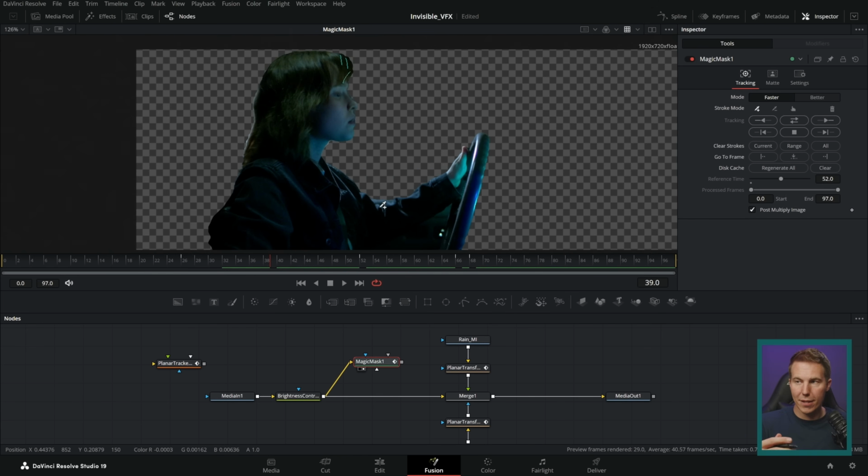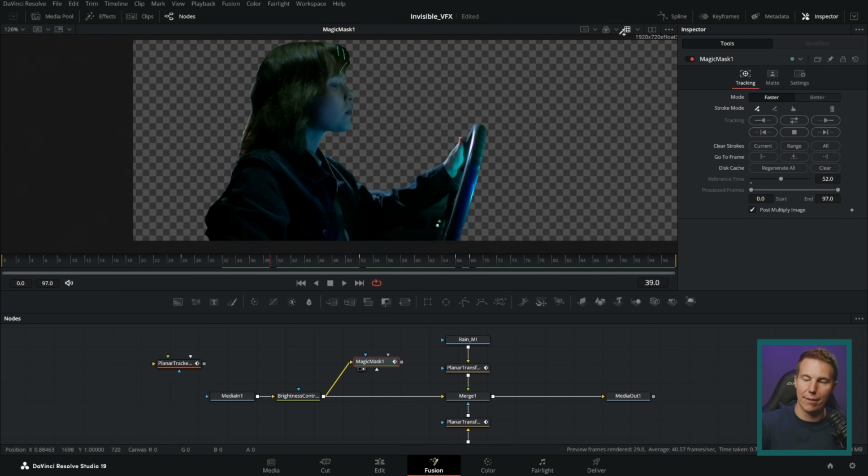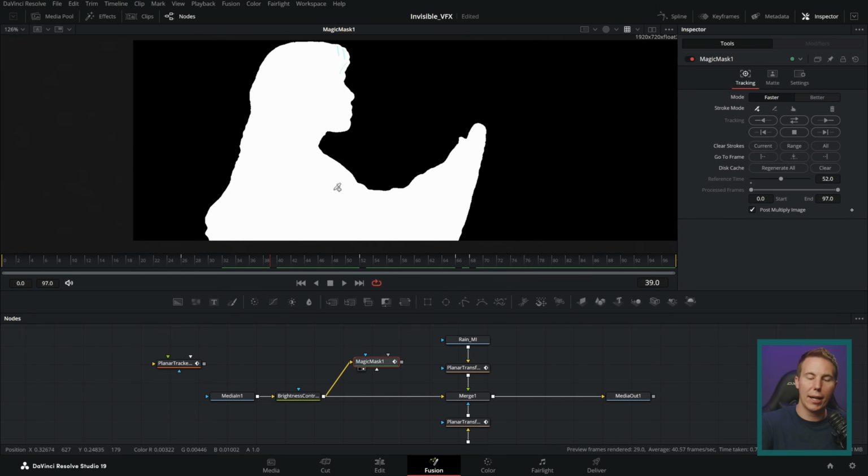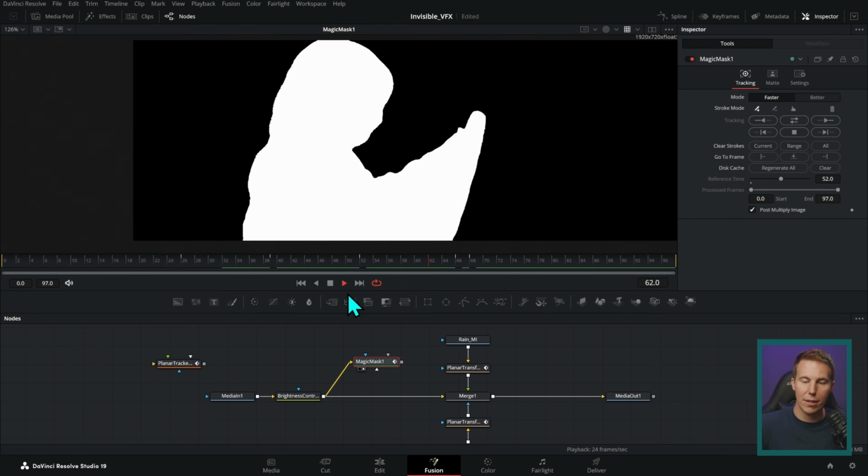And now that we have this selected, we can use this for all kinds of stuff. What we've really built here is a matte. So if I go over here to alpha, we can see that we have a black and white image and it's animated. Look at this.